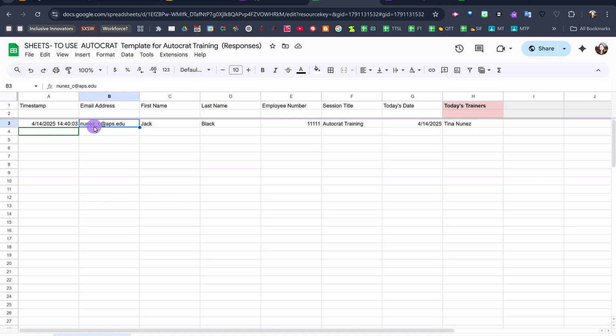One other thing I want to mention is that in a Google Sheet, you're probably going to want to add an email address, because Autocrat will automatically send emails out with that certificate, but it's going to be pulling from that email address column.